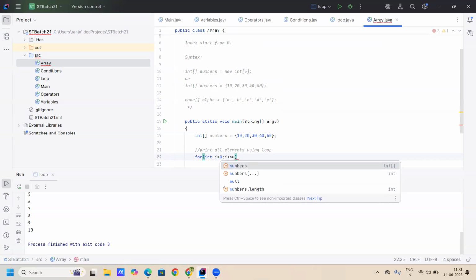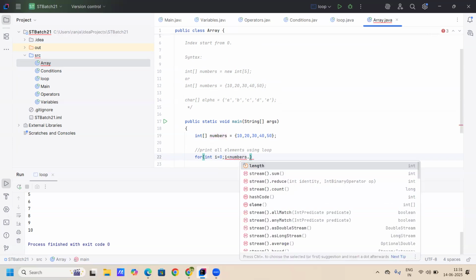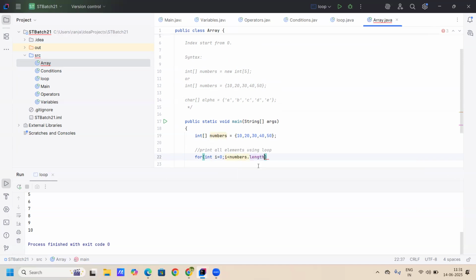So for that, we have an inbuilt method in array: array name dot length. When I do dot, you can see this inbuilt method coming, length. This method gives the length of the array. So numbers dot length gives me the array length. And as I told you, the last index is length minus 1, that is the size minus 1. So it will go from 0 to 4.